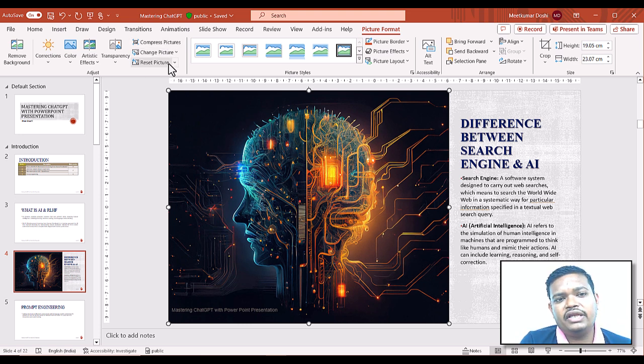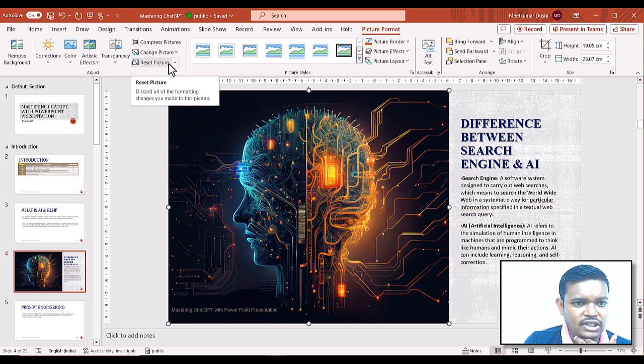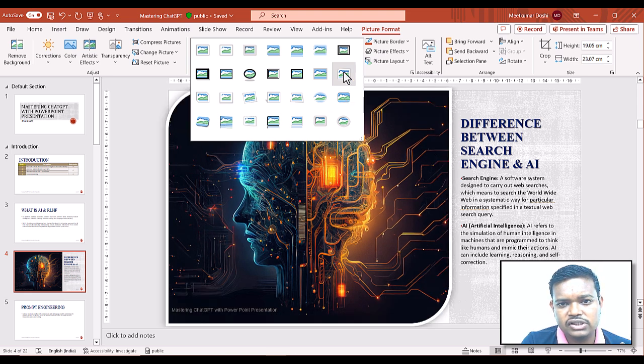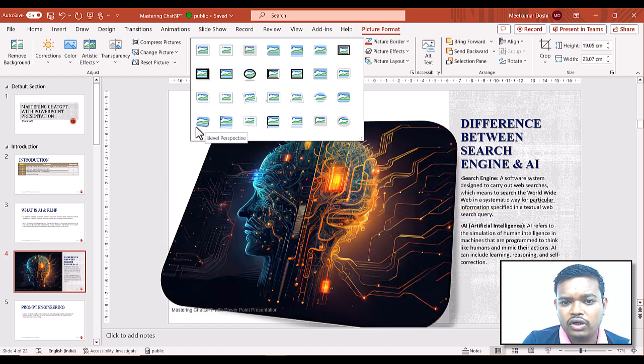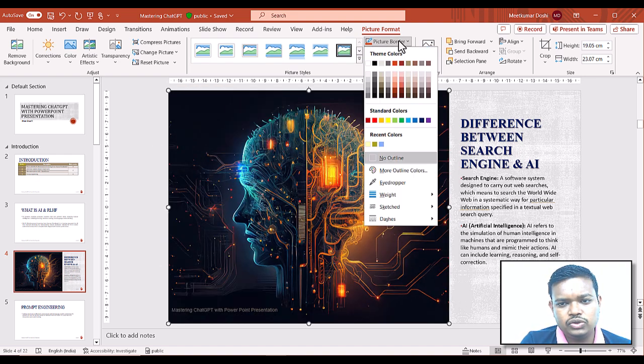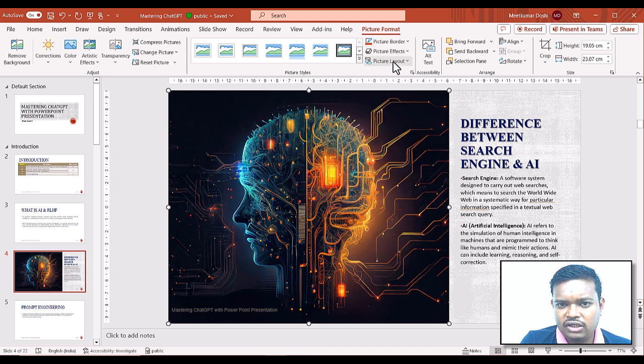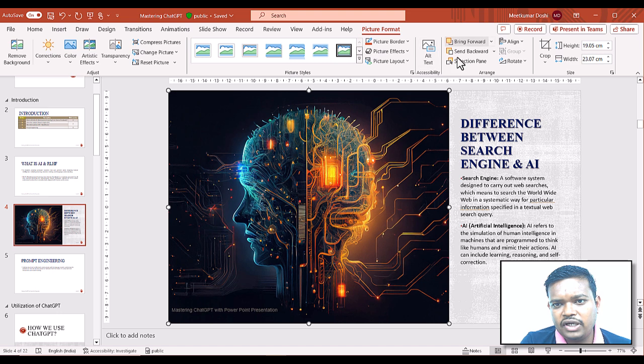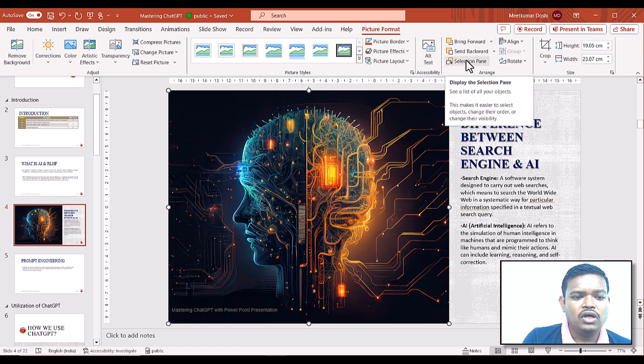If you have updated anything and want to reset and discard all the formatting, you can select this. If you want to apply any border or effect, you can add it. Likewise, you can select whatever you want. Picture border, picture effect, picture layout, these are things which I have already taught you in some of the earlier lectures. Now again, in Picture Format, there are Bring Forward and Send Backward. Whenever two things are overlapping, at that time we can use this part.